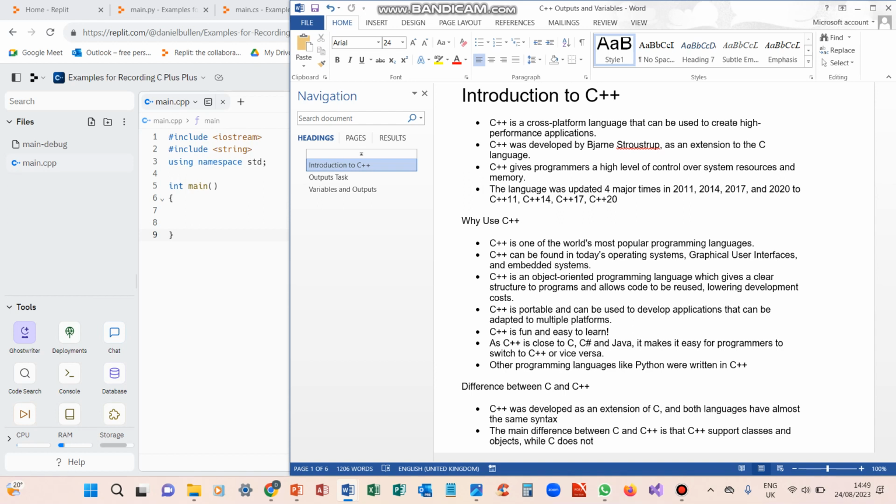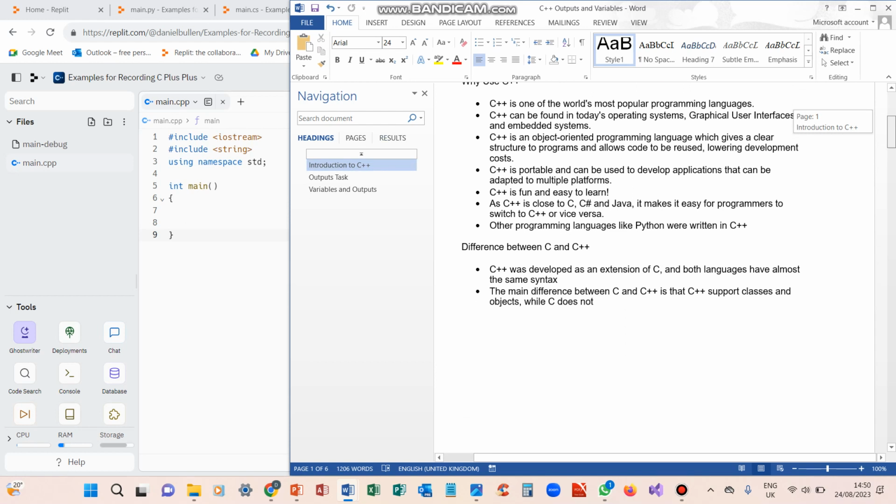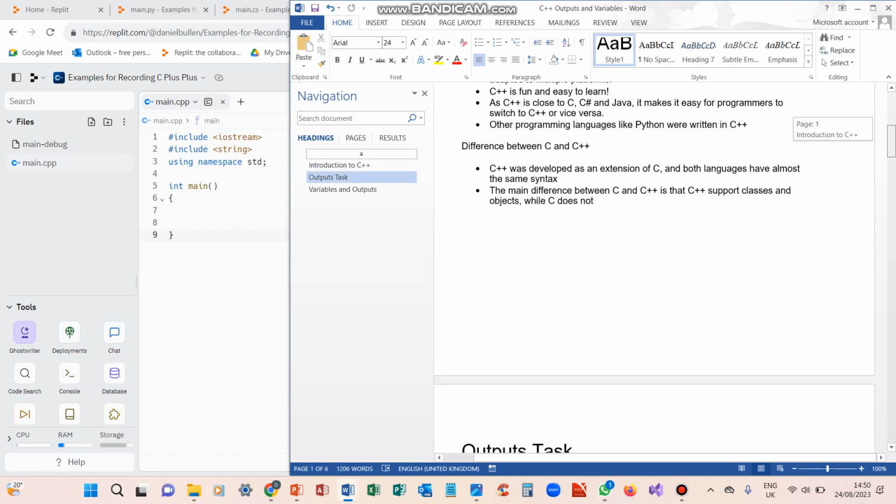C++ is close to C, C#, and Java, which makes it easy for programmers to switch to C++ or vice versa. Other programming languages like Python were written in C++. C++ and its predecessor C have almost the same syntax. The main difference between C and C++ is that C++ supports classes and objects, while C doesn't.